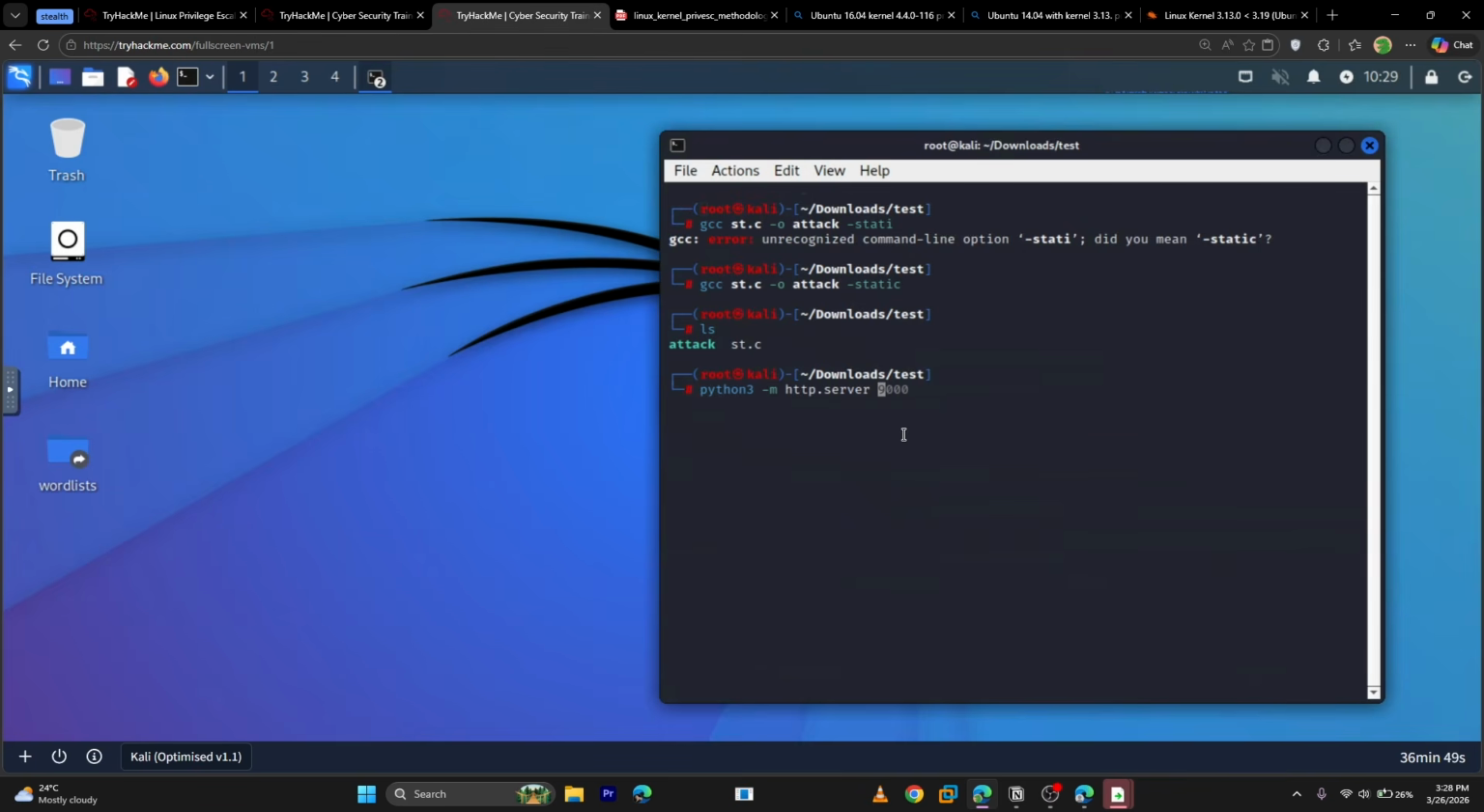So this is how you start the HTTP server. I'm just going with the 9000 port. You can go with any, but make sure the port you are mentioning here is not already in use, otherwise it will cause some error. So now we started the HTTP server.